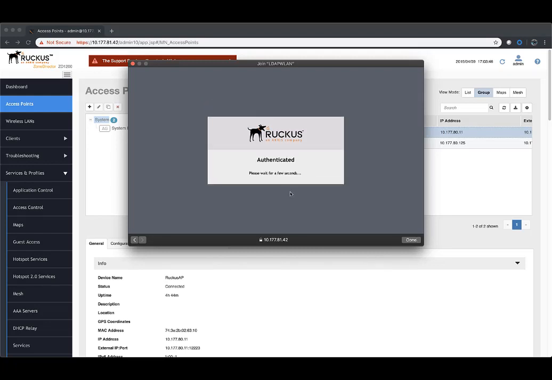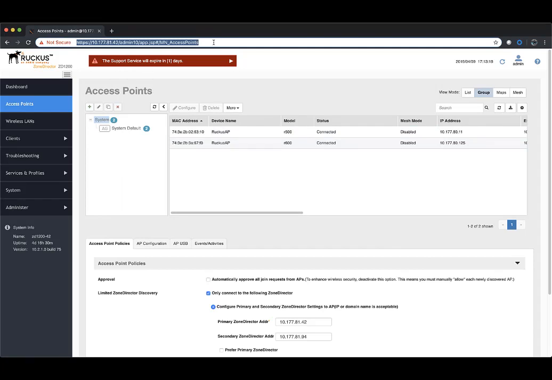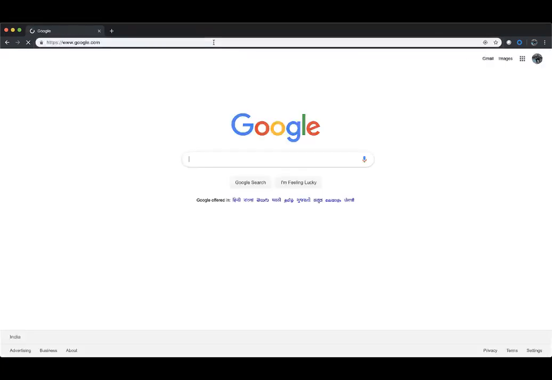Great, that's exactly what we wanted to have happen. We see a success message. So the next piece, we're just going to go up to the address bar and see if we can hit google.com, and we can. Awesome. Now the last piece, we're going to jump back into Zone Director. I want to go in and show you the client and its authenticated status, and then we'll wrap it up.